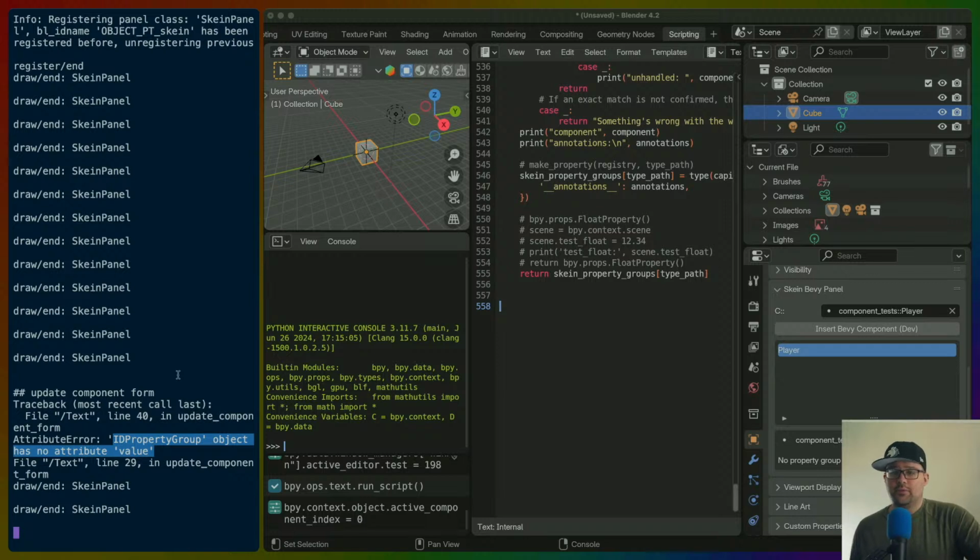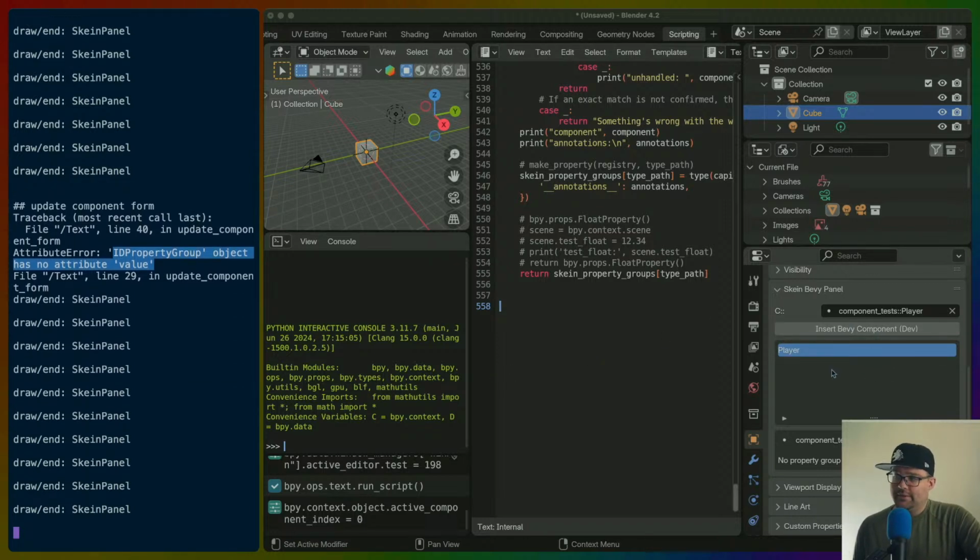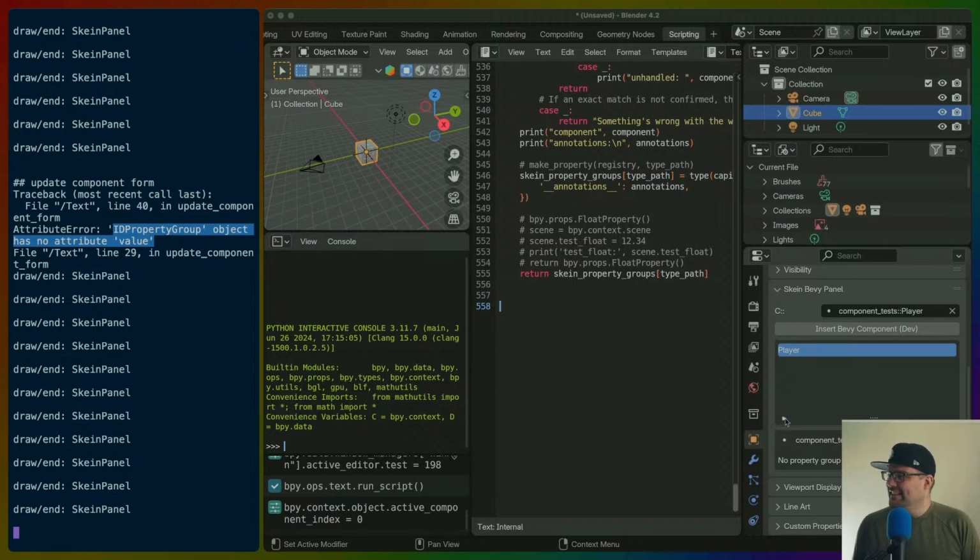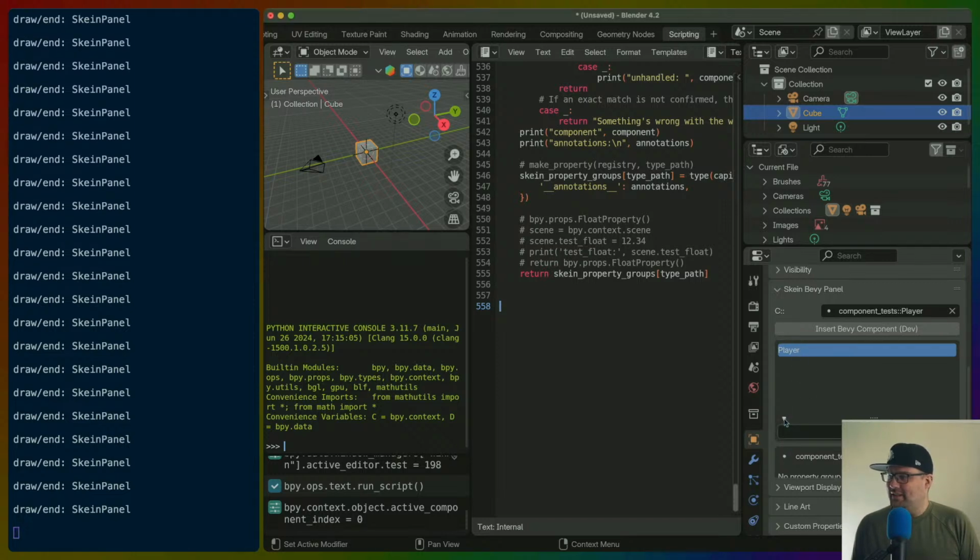Have I looked into collection properties and UI list? This here on the right is a collection property with a UI list. So yeah, that's what this is on the right hand side.